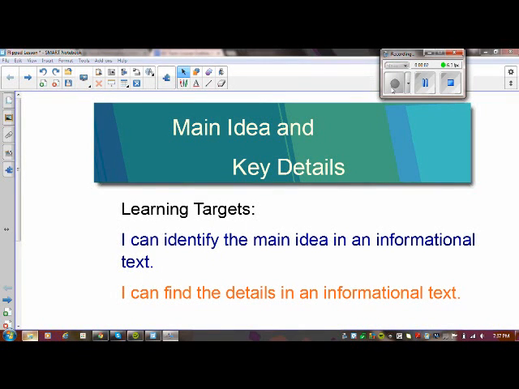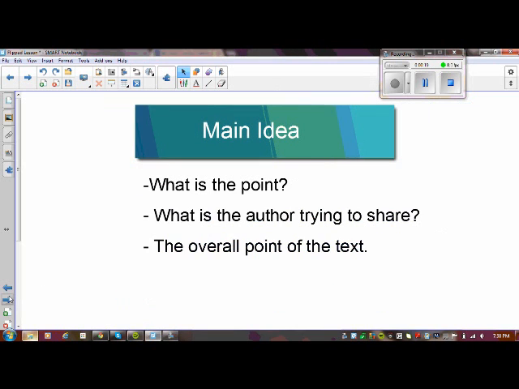Hey second graders, so today we're going to be talking about the main idea and key details in the informational text. So before we start, let's go over what our learning targets are. First is I can identify the main idea in an informational text, and second, I can find the details in the informational text.